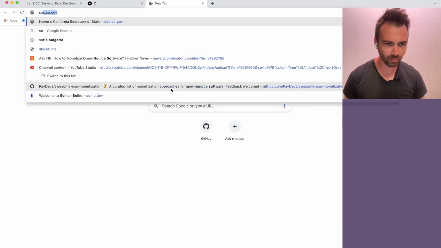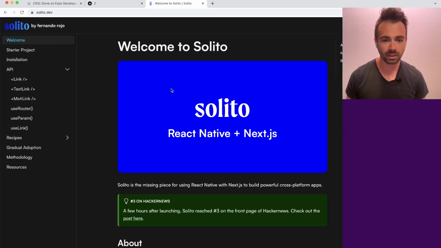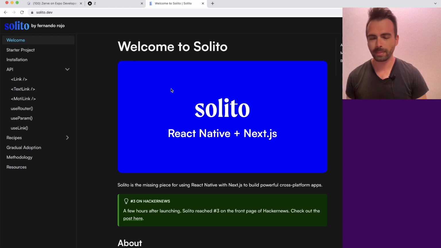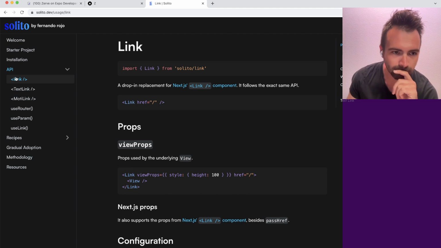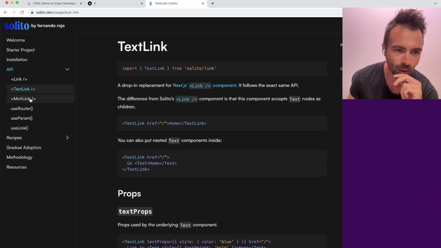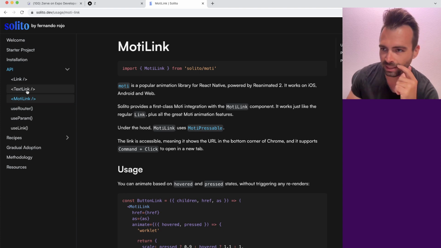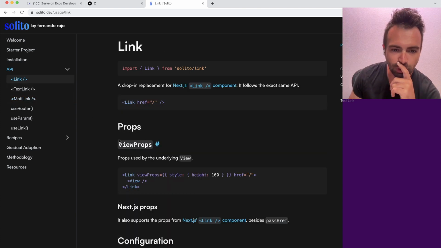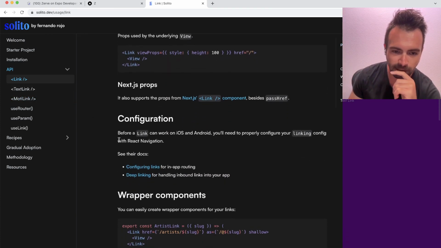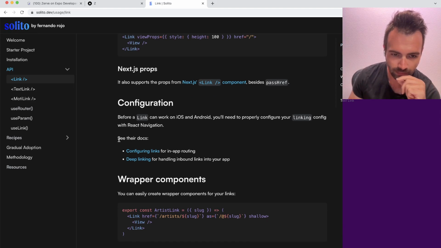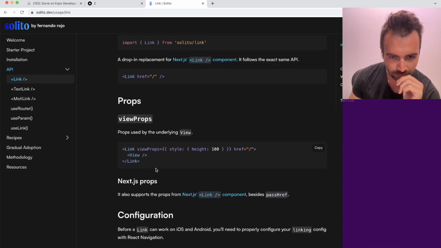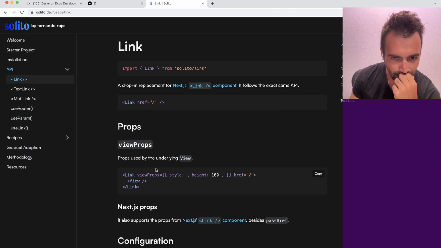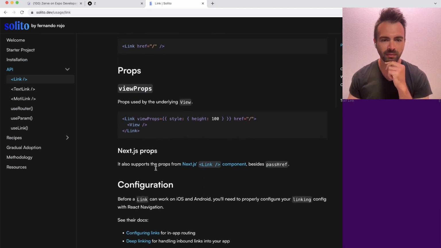And that's why I'm using Solido, at least in principle here. So that's why there's link, text link, moti link. Moti link is like an animated one. But I think just link should be useful. So you just specify an href.